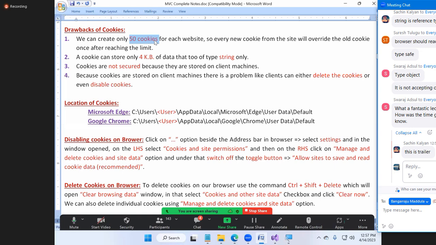Again, because you're storing them on the client machine, the client can delete them. Yeah, I deleted now. The client can disable them also. I told you how to disable also. In Cookies and site permissions, there you'll find an option for disabling the cookies.